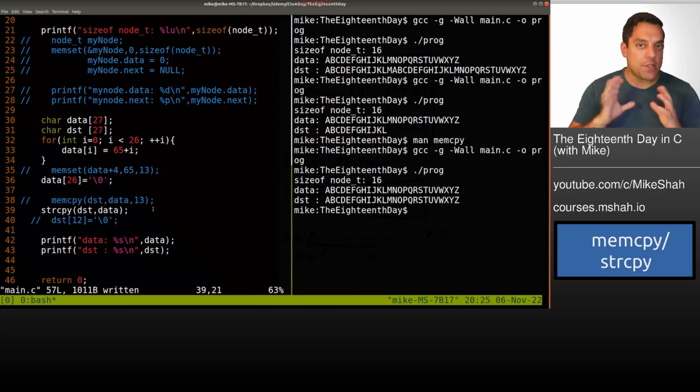Again, we do have to be a little bit careful with strcpy to make sure that our destination is big enough until we run into that null terminator. Okay, so I hope that makes sense, and that's the difference with strcpy.